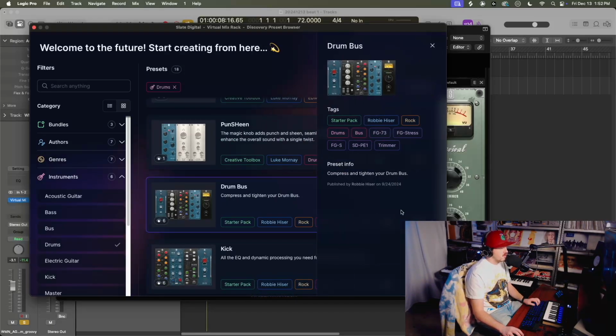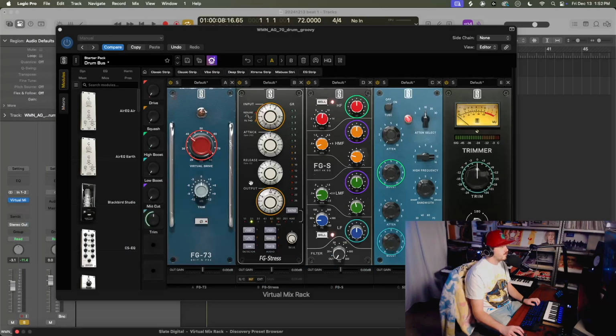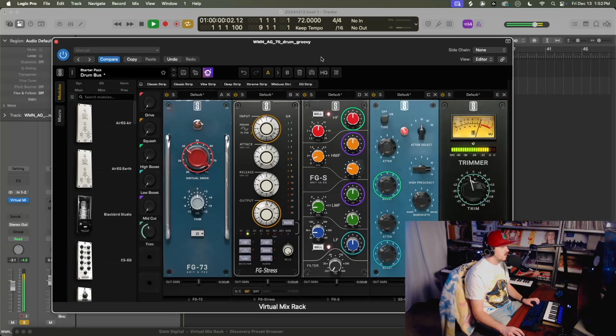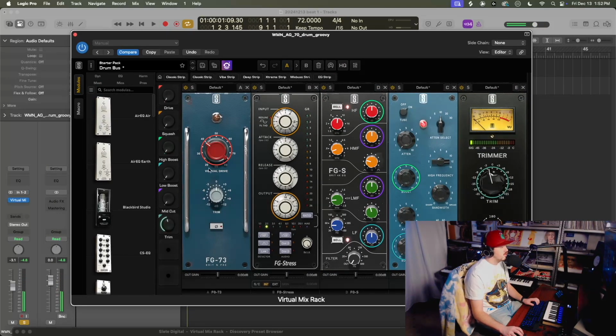All right, here we go. Compress and tighten your drum bus. Let's try that one. So the trim's at the bottom. Okay, makes sense. I don't know, why would it be clipping anyway? Oh, because it's doing stuff beforehand. All right, so drive is attached to the drive on the preamp. Squash. So that is nice that you can now assign it to input and output, so I can just do them at the same time. That's pretty cool. High boost is over on the Pultec. Low boost Pultec. Mid cut is the SSL. Okay.